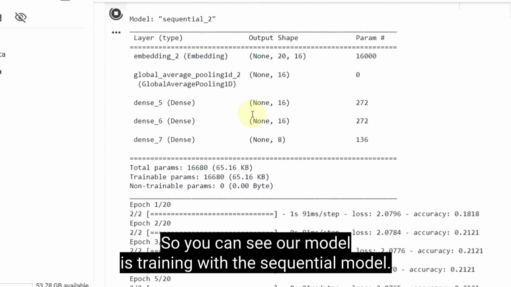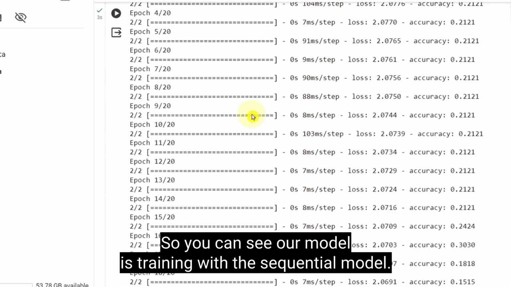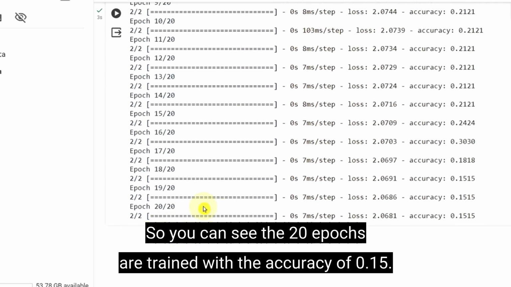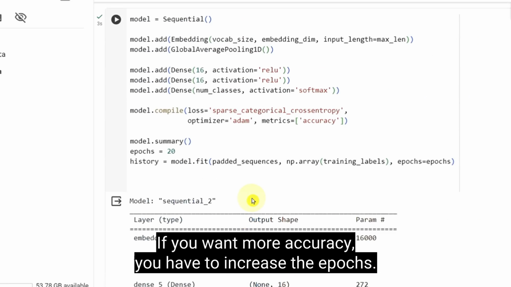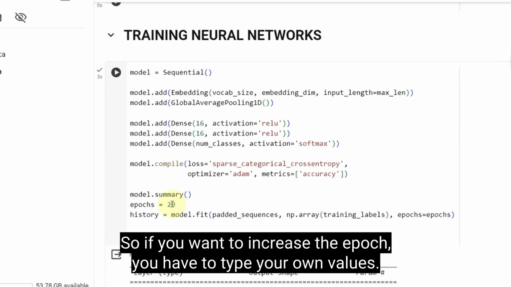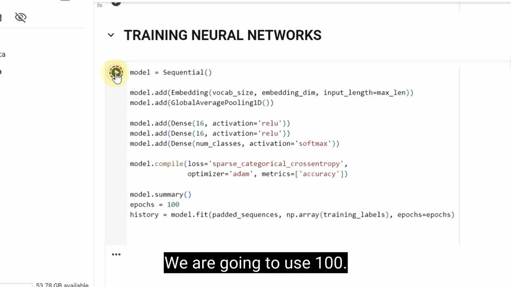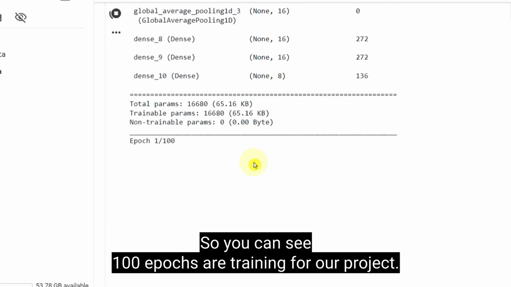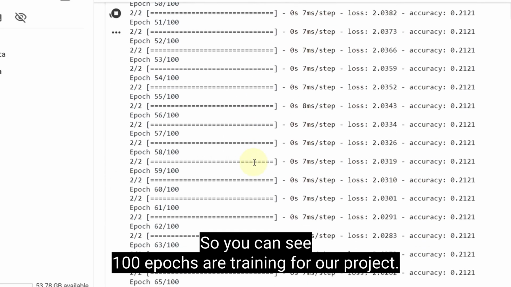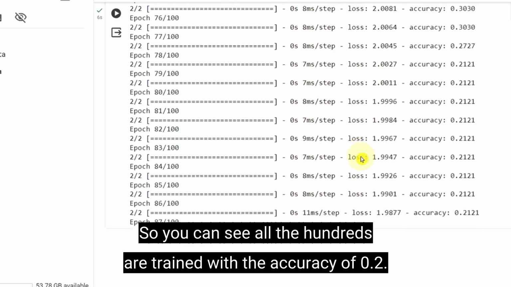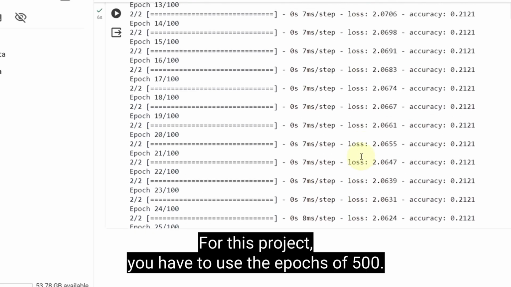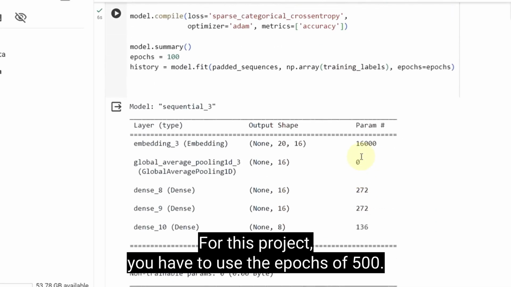So you can see our model is training with the sequential model. You can see the 20 epochs are trained with the accuracy of 0.15. If you want more accuracy, you have to increase the epochs. So if you want to increase the epoch, you have to type your own values. We are going to use 100. So you can see 100 epochs are training for our project. You can see all the hundreds are trained with the accuracy of 0.2. For this project, you have to use the epochs of 500.